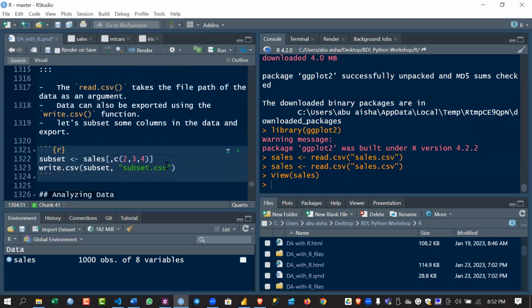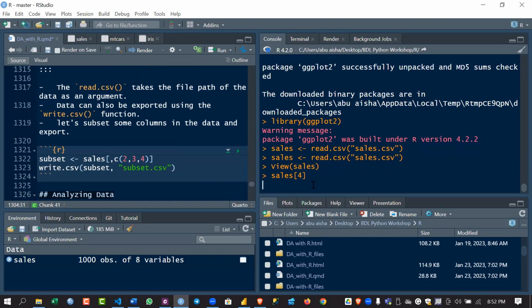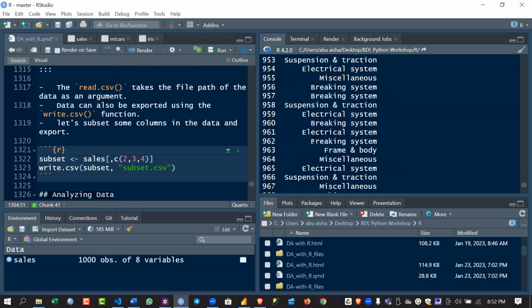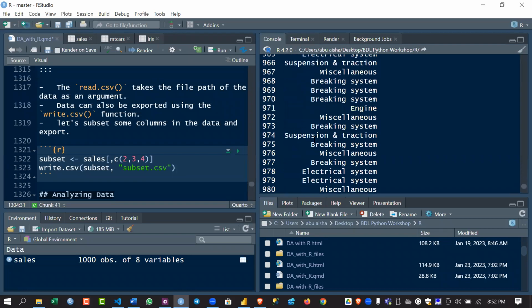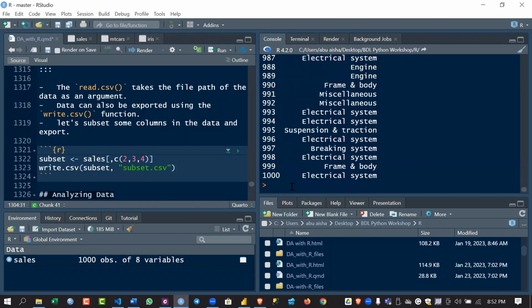So what if I now want to export a data set? Imagine I have a data set, or I've already done something with it. Okay, let me just do it like this. My sales, I want to use the dollar sign, or okay, let me just use the single square bracket and say 4. You can see now I just subsetted only the product line. Now I want the product line to be a data set on its own.